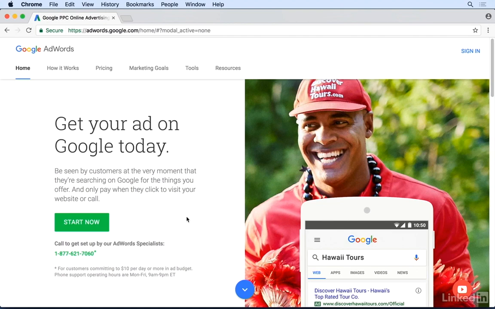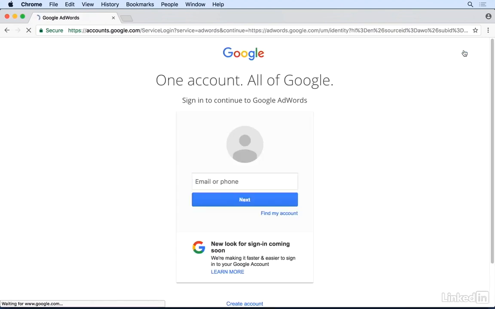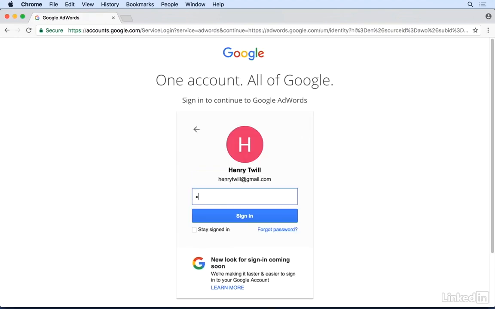campaign. To access AdWords, navigate to adwords.google.com/home. And if you already have a Google account that you'd like to use to upload your advertisement to Google and to manage your ad campaigns in AdWords, you can go ahead and log in with that account. If not, you can create a new account to use with AdWords. I already have an account that I'm going to use, so I'm going to log in with it now.